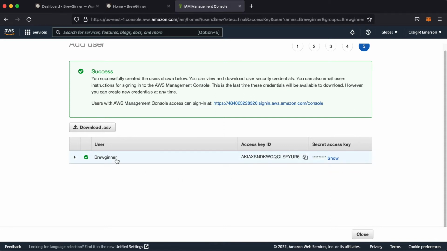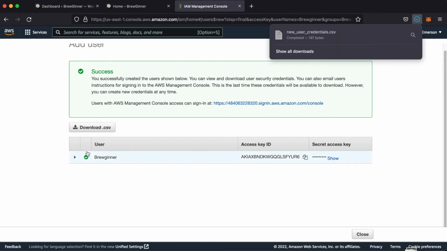But this is a very important step right here. You need to download this CSV file. And this CSV file is going to have your access key and your secret access key. So we're going to download that. If you forget to do that step, you're not going to be able to set up the CloudFront CDN. You need these credentials, and this is the only time you're going to be able to get them. So make sure you download that CSV file after you create the user.